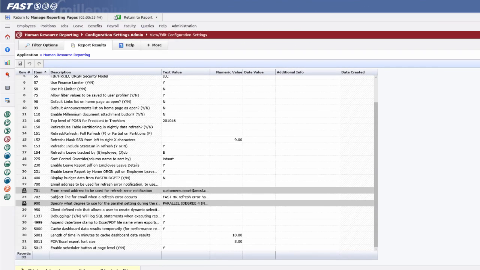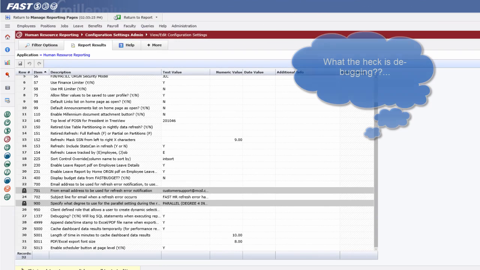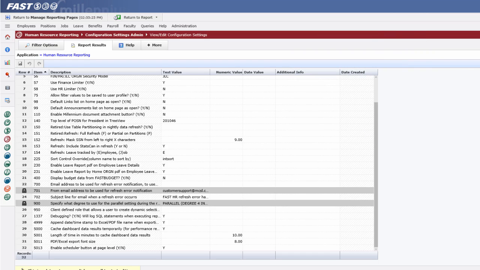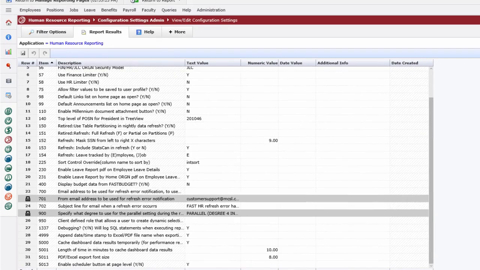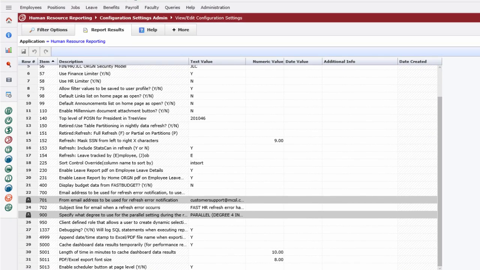Today's course is going to answer the question, how do I debug a report? Now, first of all, what is debugging anyway? When we're talking about debugging, we're really getting at what is the base query this report is based on when it was executed. This is something that can be done on a global level from the administrative perspective, or at the end user level if you have the ability to debug the report.